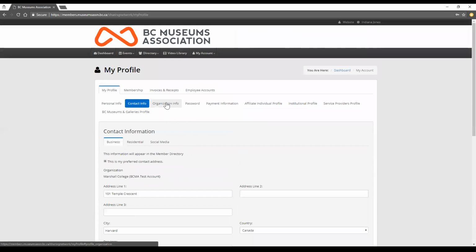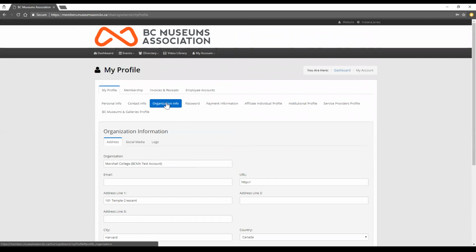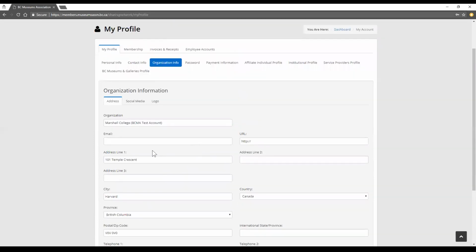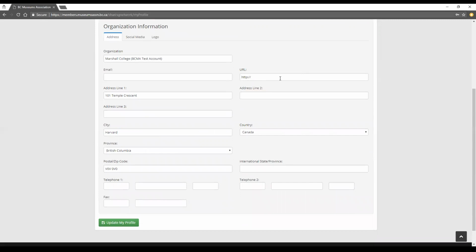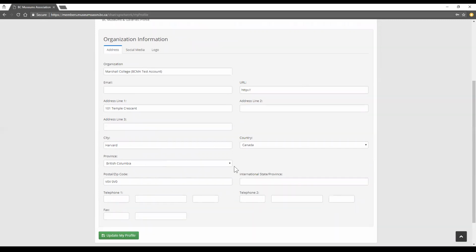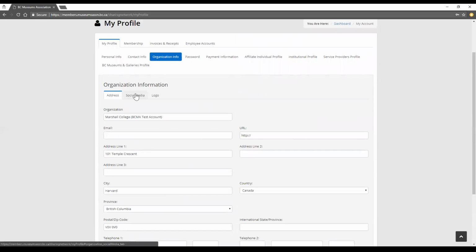Scroll back up to the top here. We do have an organization info area. This is for institutions as well. This is where you can add in your information about the organization you work for. So your address, maybe your website, telephone, etc. And that's a good way to get some of that information onto your account.